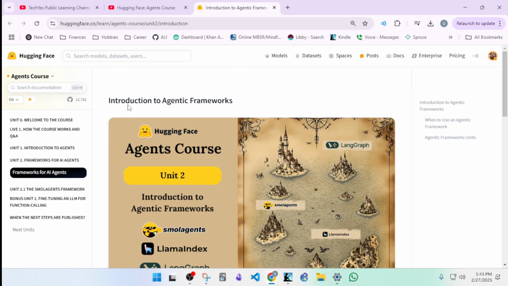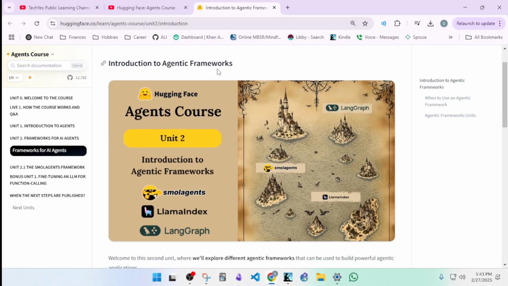All right, but this is Unit 2 and Unit 2.1. So Unit 2 is Introduction to Agentic Frameworks. We're going to learn about three different frameworks: smolagents, LlamaIndex, and LangGraph. So we're going to start with smolagents, then LangGraph, and then LlamaIndex.